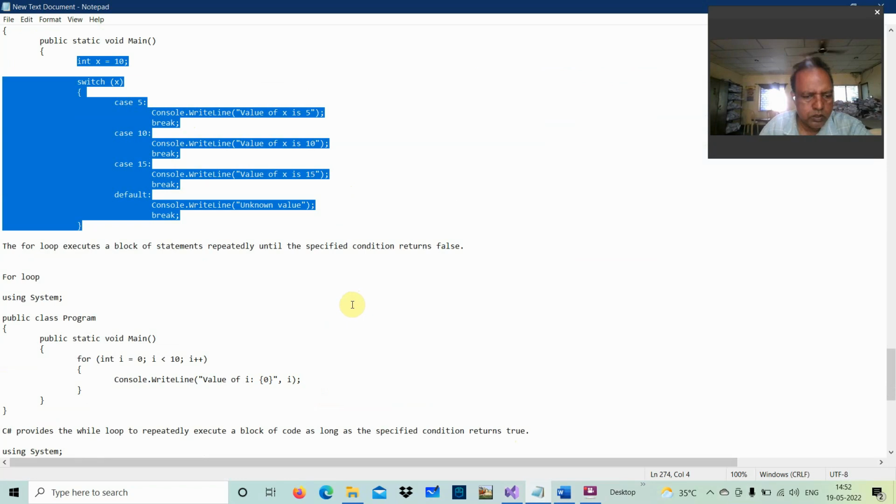We can go for the for loop. In the for loop, how do you do it? It is very simple. A for loop executes a block of statements which are to be repeated until the specified condition returns false. So now see what we are doing in the for loop.